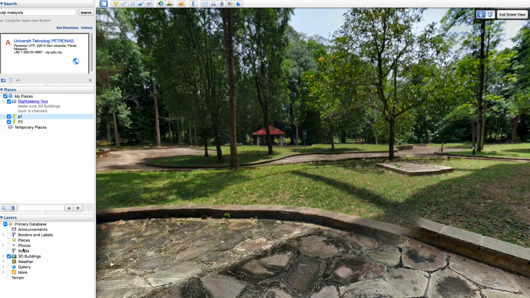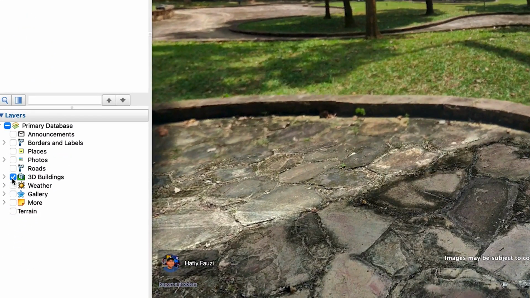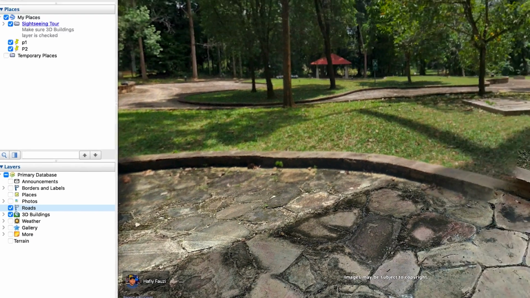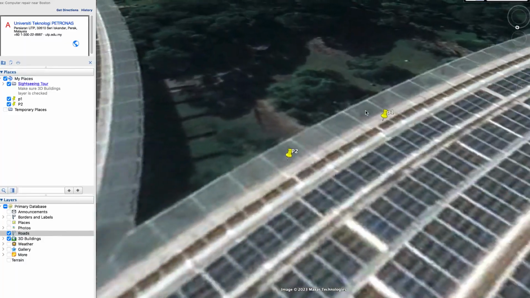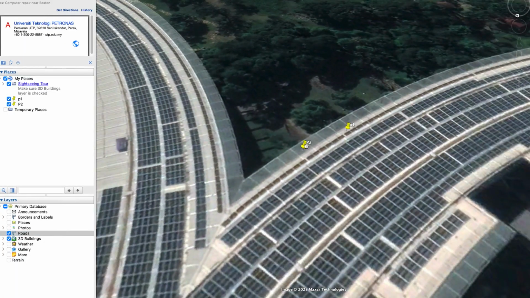Now down here, you have the option to add other things, like if you want to see other features in this very map. For example, this is 3D, it's checked in. If you want to see roads, you can select to visualize and see roads. Let's exit this street view, so that we'll be able to see. So this is point 1 and point 2. If you want to see road, you can put in this.